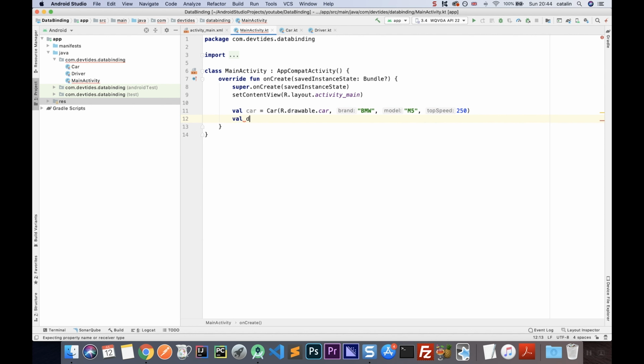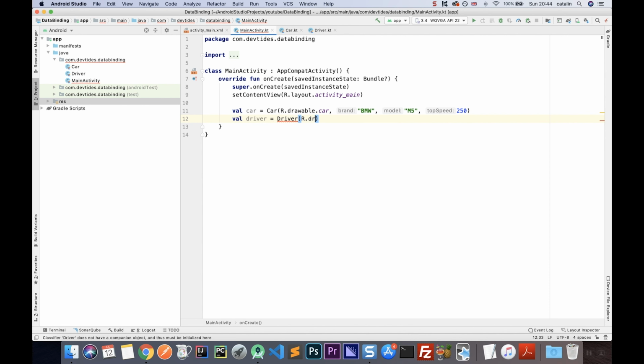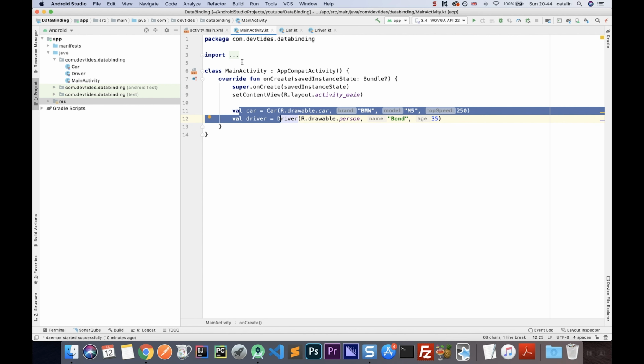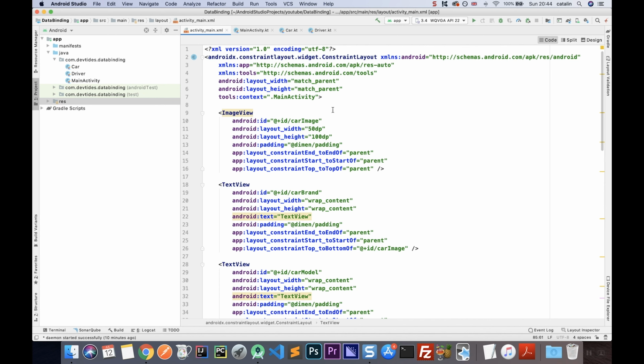And then val driver is going to be a driver object that has R.drawable.driver, or person, I think I called it. Okay, the name is going to be Bond, and then the age is going to be 35, let's say. Okay, so we have these two pieces of information that we want displayed on our layout. So how do we do that? Well, there are, I would say, 3 steps to this setup.